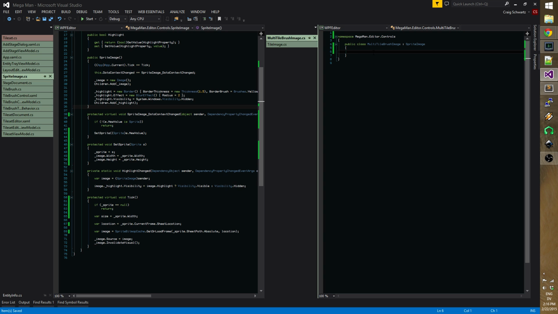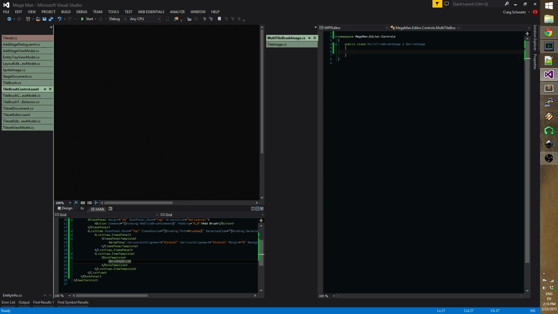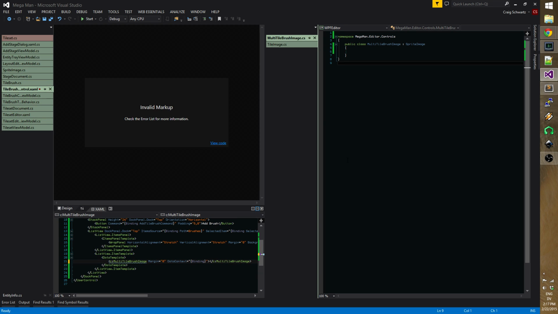Whoa, that's weird. Back in here, let's change it right away so that instead of binding a sprite, let's just bind directly to the brush. Multi-tile brush image. Okay, that will work once it compiles. Let's just do that now.